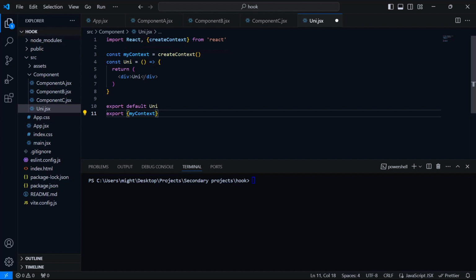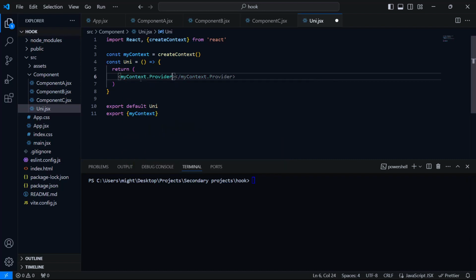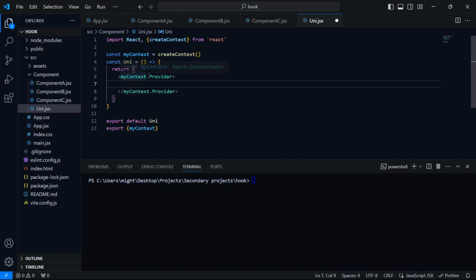Now, instead of having this div here, we are going to clean all this up and we are going to have myContext, that is the variable we are exporting, dot Provider. Now, myContext.Provider, that is this variable we created, dot Provider, allows us to pass in the variable or value we want to be able to access anywhere within our component. So now, this is just like an HTML tag. It has an opening tag and a closing tag. So we're going to pass in the value we want to be able to access. Now, what is the value?